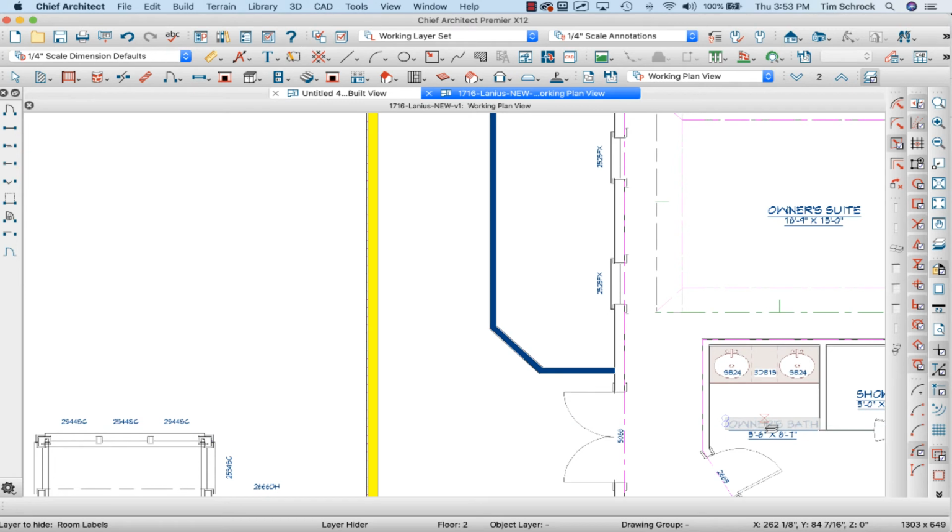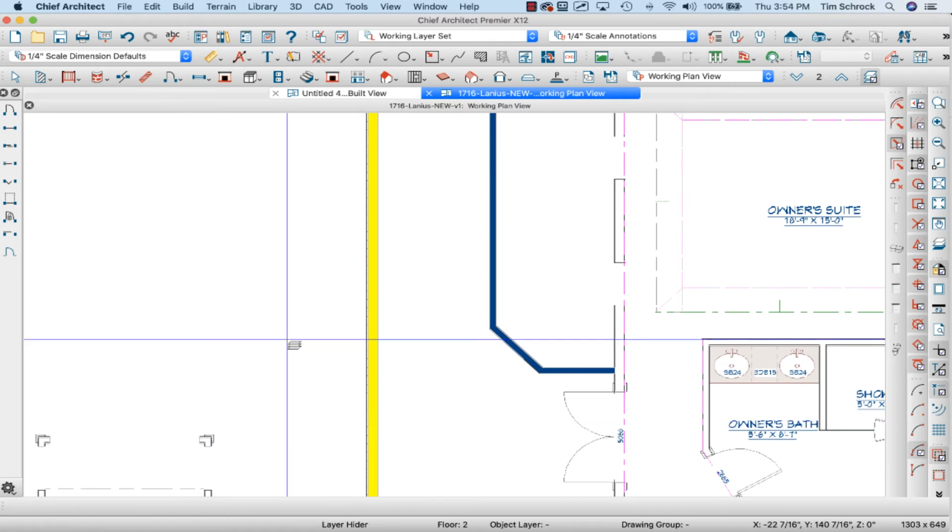Notice as I hover over this room label, in the lower left-hand corner of my screen, it tells me what layer is going to be hidden. Layer to hide is room labels right now. If I hover over this window label, the layer to hide is windows. And I don't want to hide the windows. When I click, the windows are gone. So we're going to undo that.